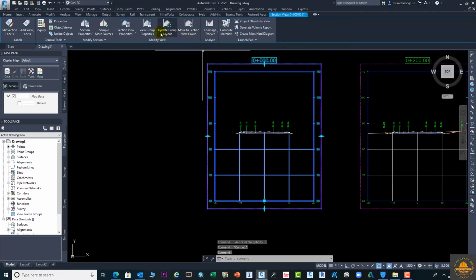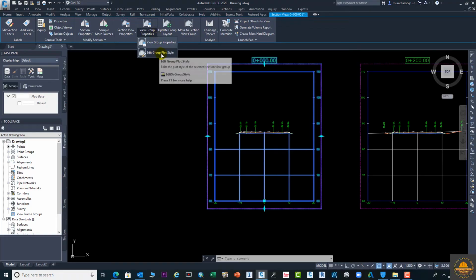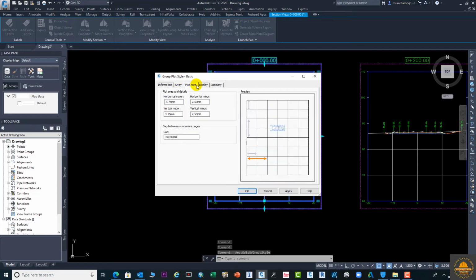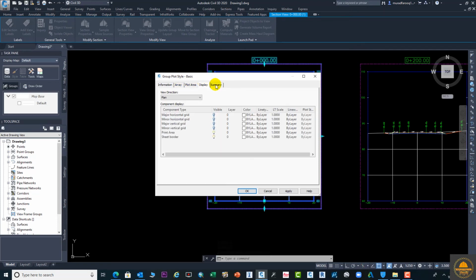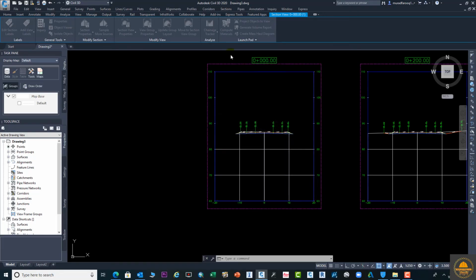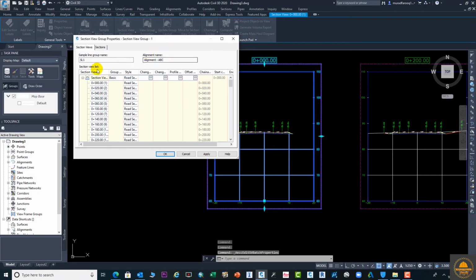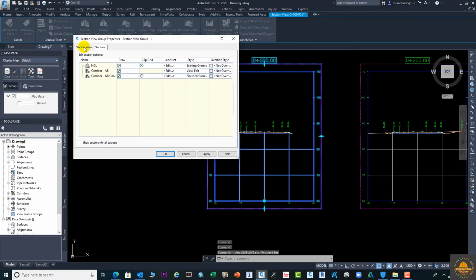Now we need to go to select this view, edit group, and go to the information. Here is array, plot area, display, summary. This is the other group plot style. And then I go again to this option, yeah, this one, and section view.